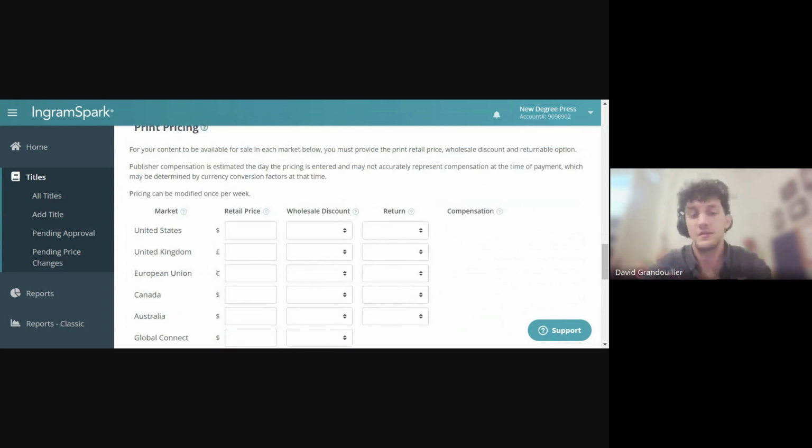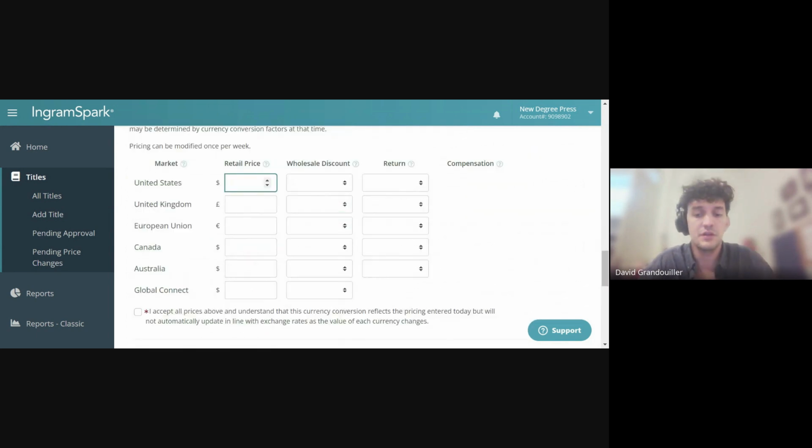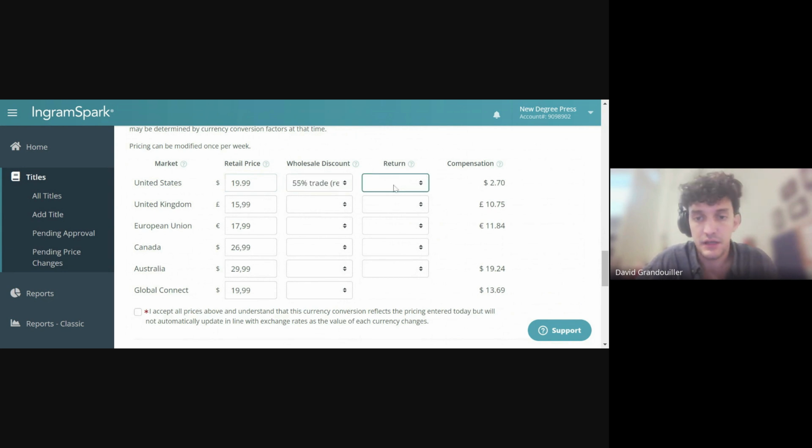Otherwise, you may have to do that the other way around, which will be confusing. So here, I'm just going to put a generic price for this book, but you'll enter the price that you've decided on. And then that should auto-populate the rest of that. The wholesale discount here, you're going to hit 55%. And then return, you want to hit yes.